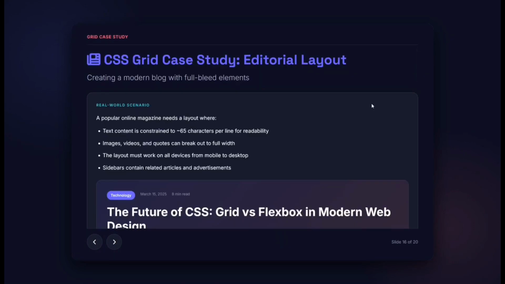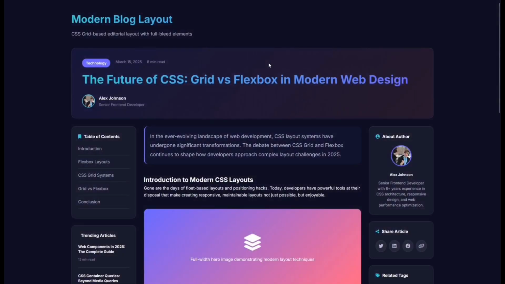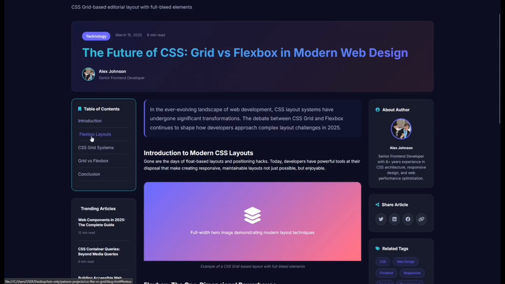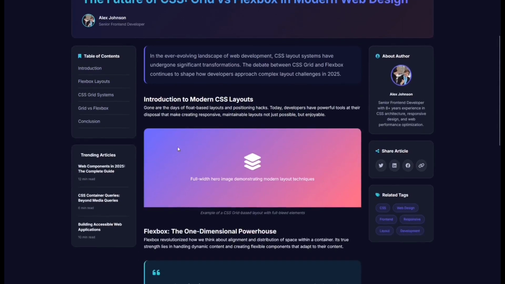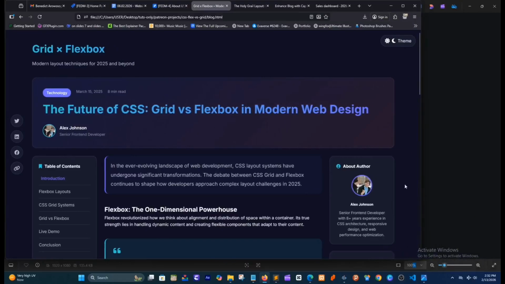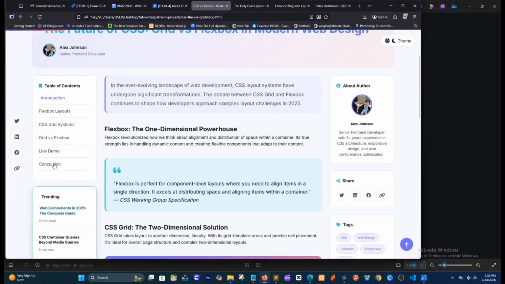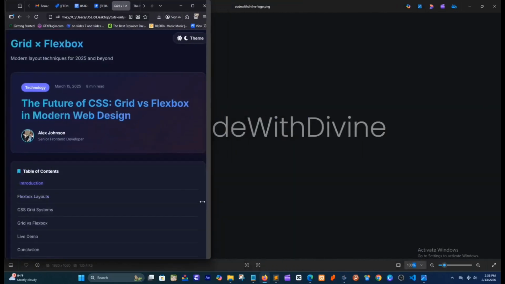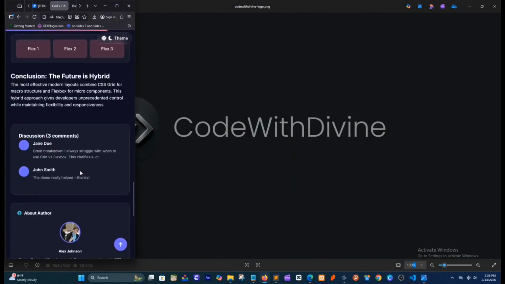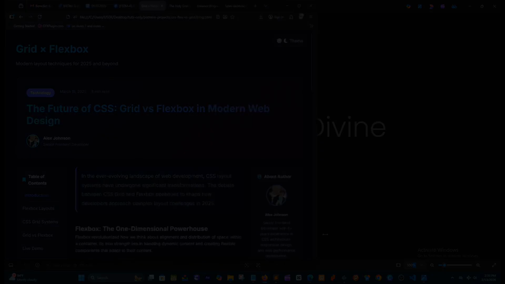Let me show you real-world examples that'll cement this knowledge. An editorial blog layout. This is perfect for Grid. Watch, we have a header spanning all 3 columns, 2 sidebars, and a content area. But here's the cool part. Inside the content area, we can have full-width images that break out of the content column. We just use grid-column 1/-1 and it spans the full width. Try doing that with Flexbox. You'd need to break out of your containers. Not fun.